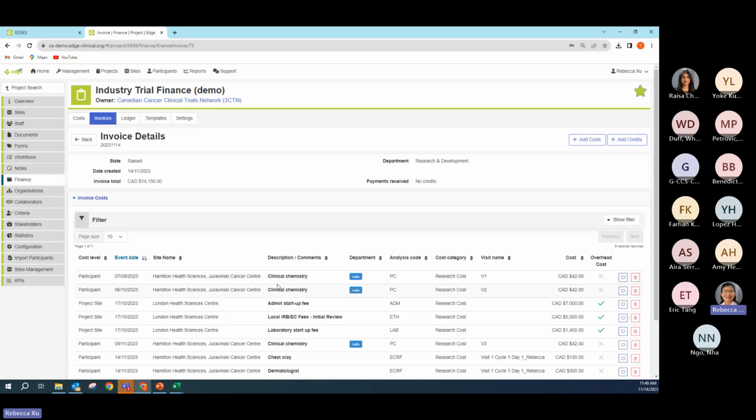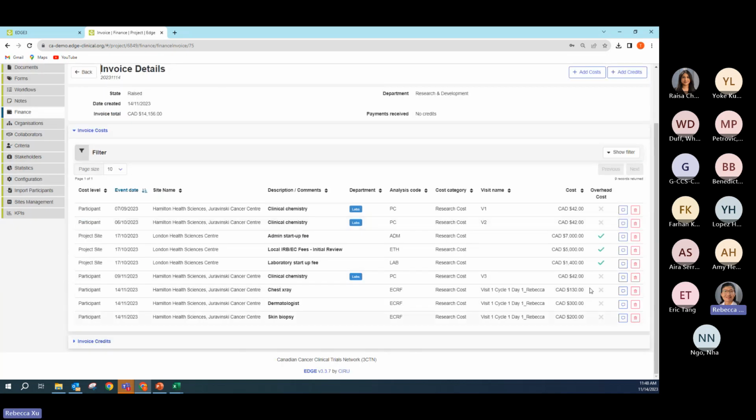So now in this invoice, you can see all the 9 items that are already inside this invoice. It says invoice here, and then you have all of this, and whether there's overhead or not. So this is a simple way to see it.